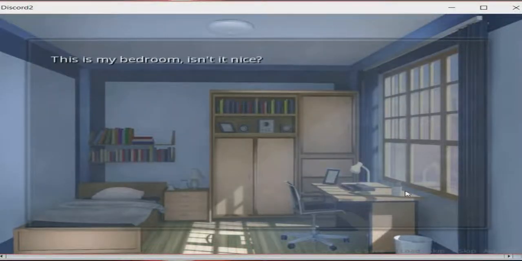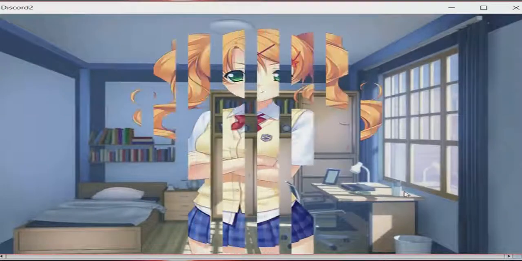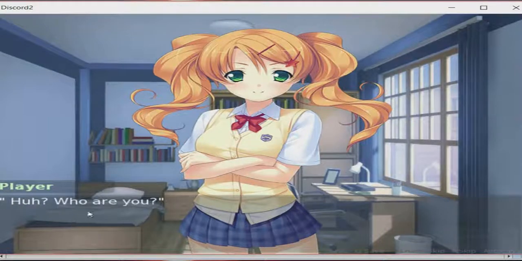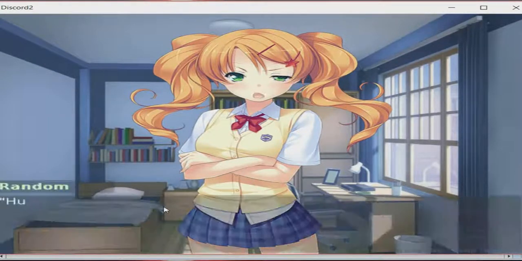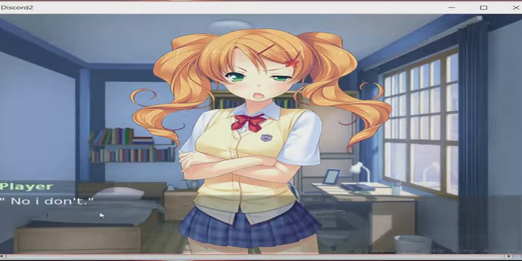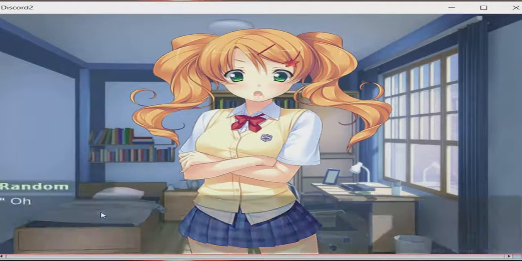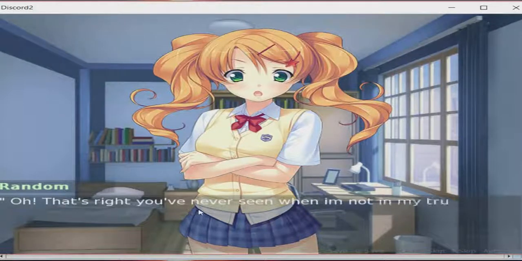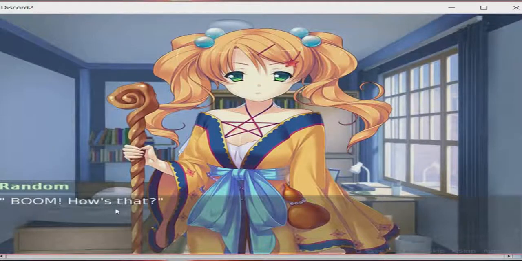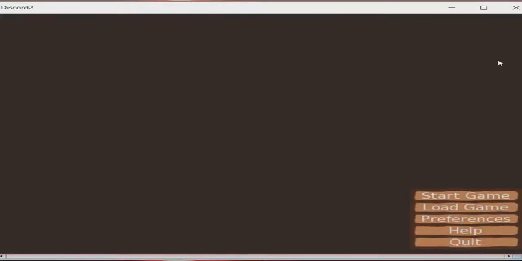This is my bedroom, isn't it nice? Hey, are you awake yet? Huh? Who are you? Huh? You don't know who I am? No, I don't. Oh, that's right. You've never seen me when I'm not in my true form. Boom. How's that? And that's it.